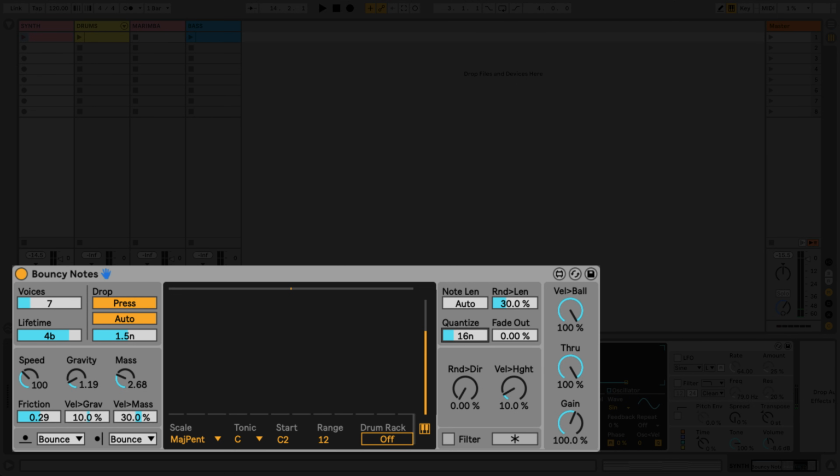In addition to quantizing, I can also affect the note length. So for example, say I'm playing a note here. When note length is set to auto, the notes created by the bouncing ball will be the same length as the note that I used to generate the ball in the first place. So for example, if I really quickly tap a key, you'll notice that the notes generated by the bouncing ball are also very short and plucky. If I hold out that same key, the resulting notes created by the bouncing ball are also held out.